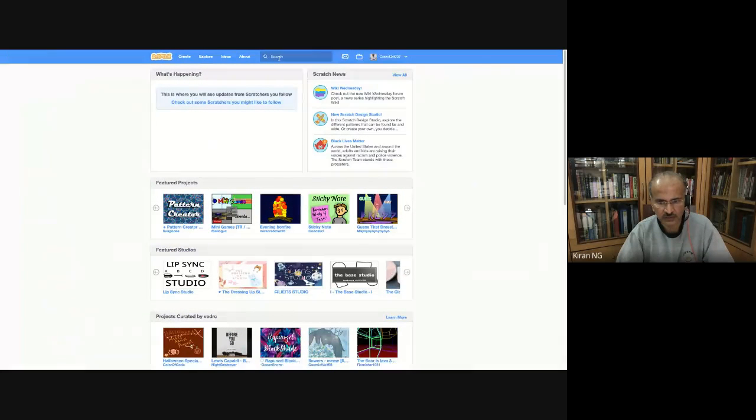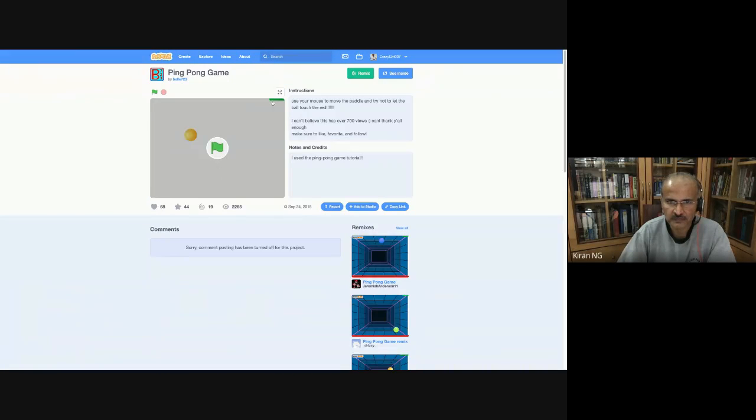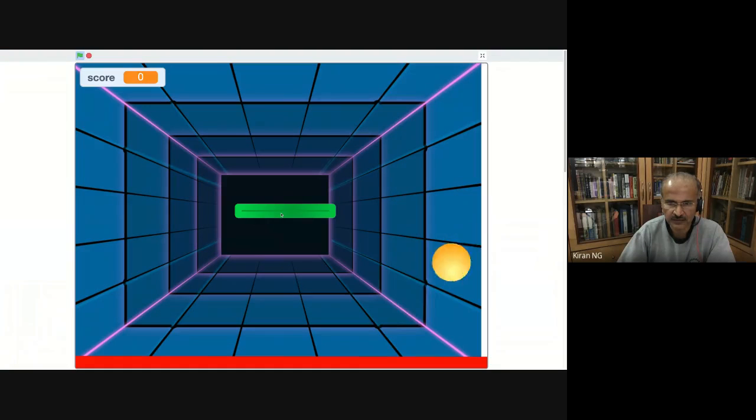Then you search for something you want to play, let's say a ping pong game. You can get ready-made code here on the Scratch site. For example, this one, or let's get this ping pong game. You can get into it, and once you start playing, you can see the points, you are losing or gaining points. Using the mouse pointer, I'm catching the paddle and ensuring it is not touching the red area.